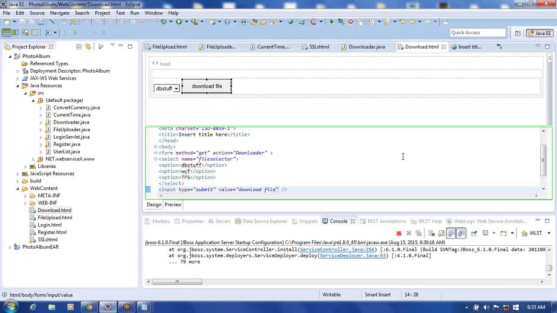The select option I am using with help of select, I am trying to do it. What is select? You have an idea of select? The select tag. So this is part of HTML. Using select tag, I am selecting here. There are three options: dbstuff, WCF, TFS. So from the three things, I am selecting one option. As per that, it's downloading. Yeah, I understand, sir.